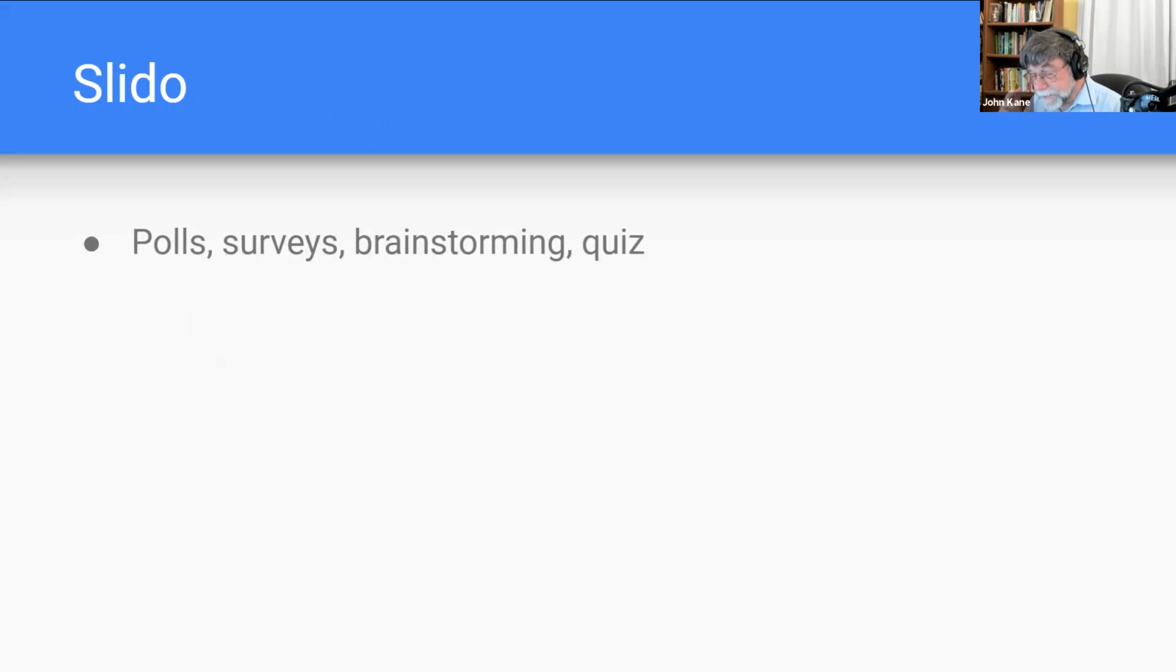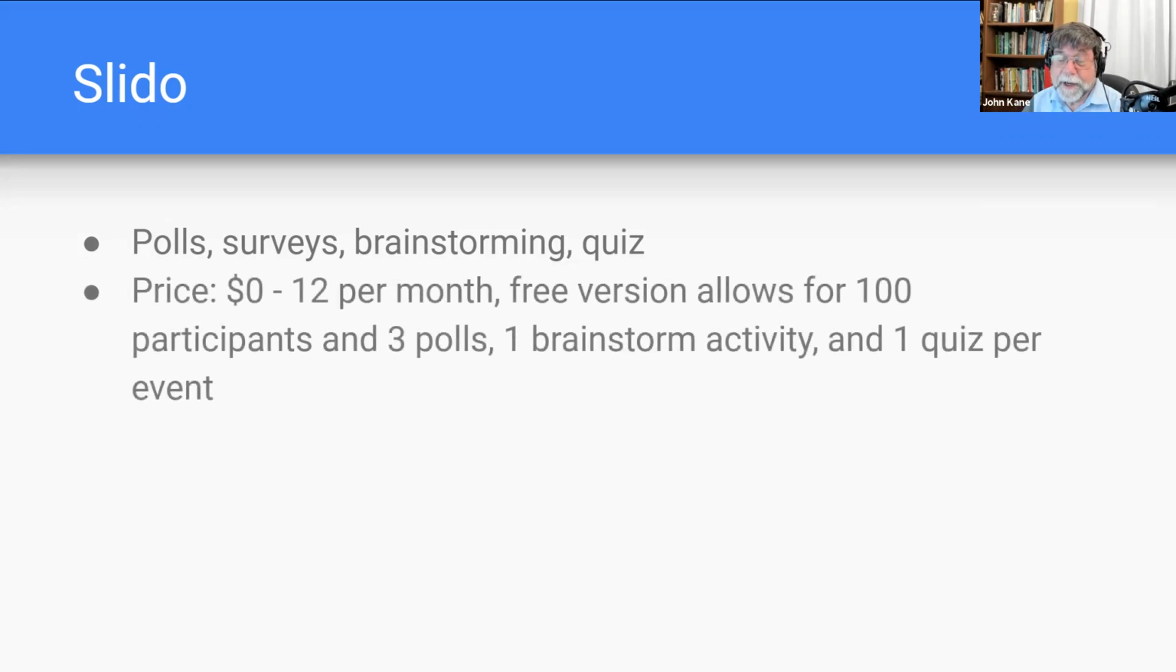Slido. Slido allows you to engage in polls with an audience. It allows you to do surveys of an audience. It has essentially like a whiteboard app where you can do brainstorming, and you can also have quizzes that are set up that are graded and so forth. The price varies between $0 and $12 per month.